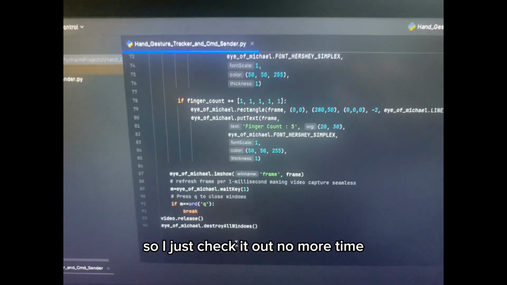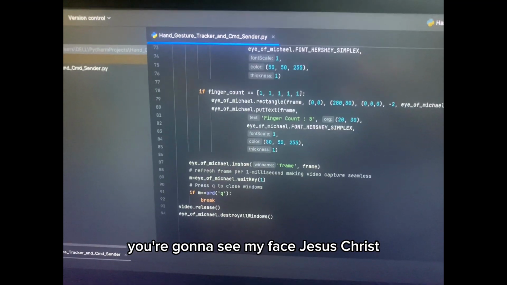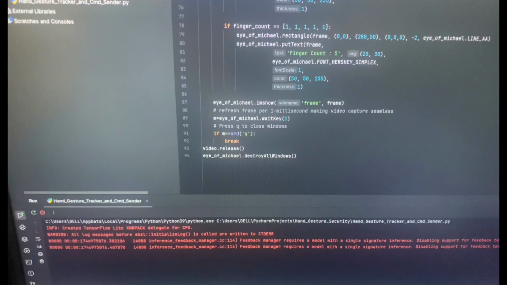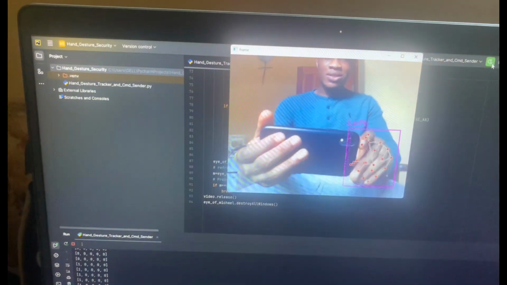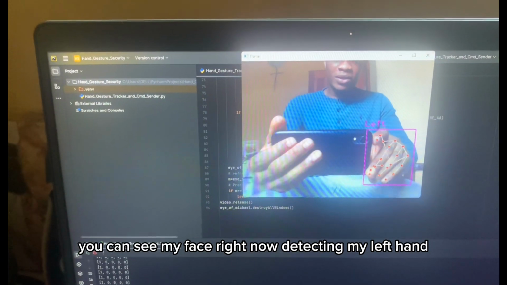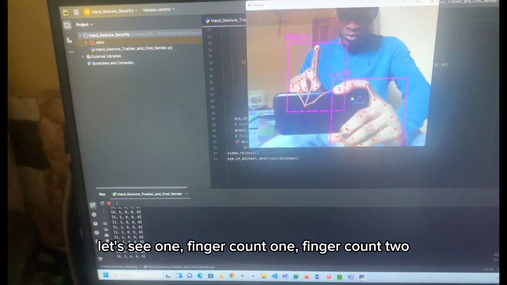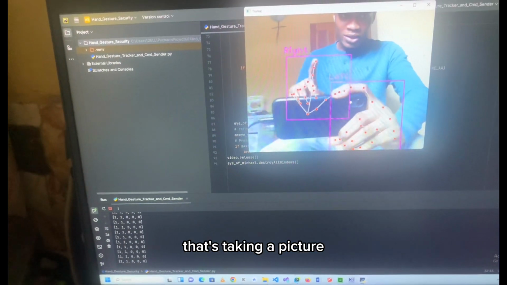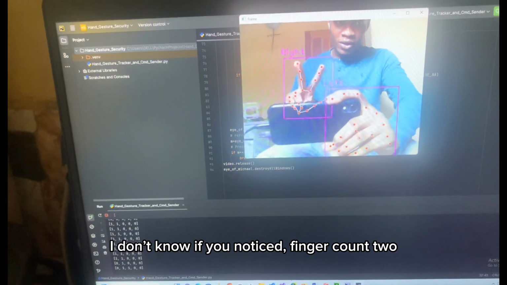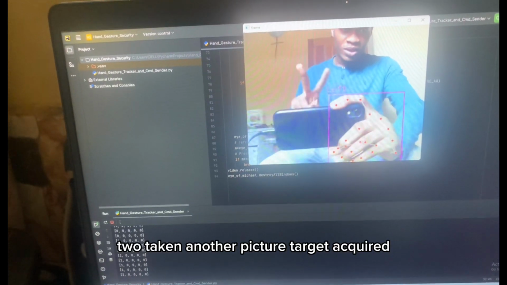So I'll just check it out one more time. I'm just going to run this real quick and you're going to see my face. Ignore the background, but you can see my face right now. It's detecting my left hand, so let's do this. Let's say finger count one, finger count two. That's taking a picture. I don't know if you notice. Finger count two, taking another picture. Two, taking another picture. Target acquired.